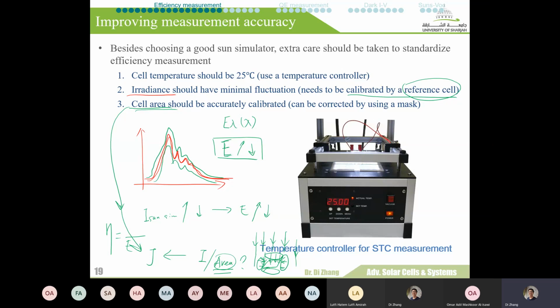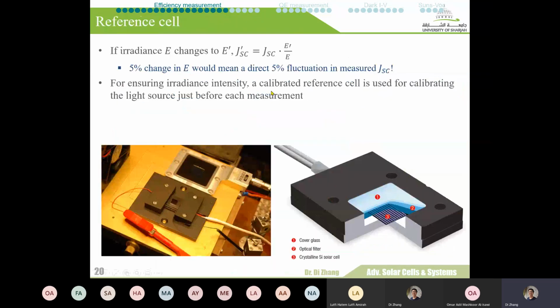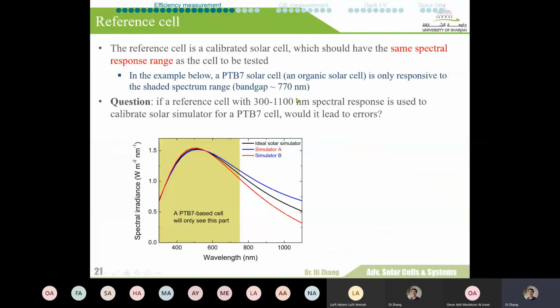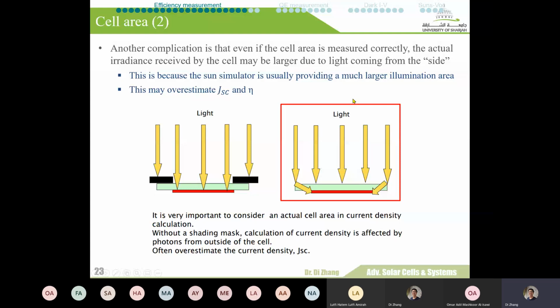I can show you maybe the slides we're going to talk about very soon. That will give you a better idea. So imagine that this is your solar cell here. Actually, let's look at the picture on the right.